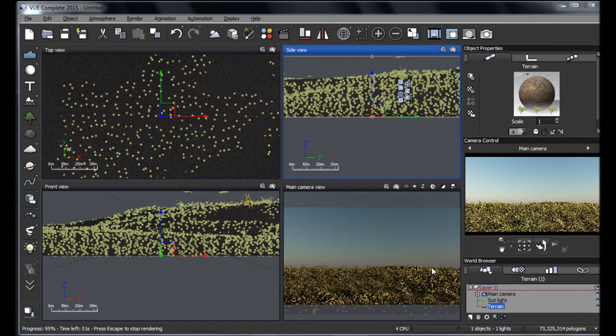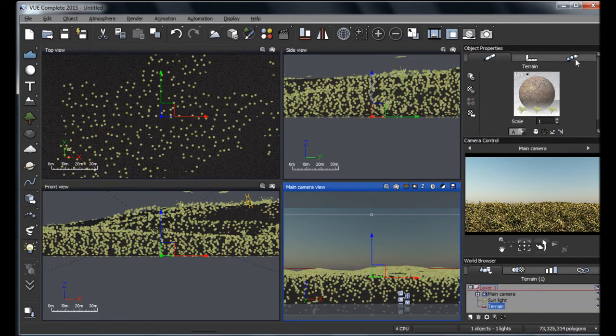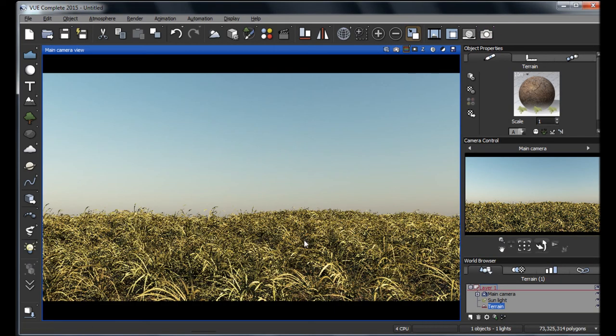And that's really small. It's not much bigger than the preview window that we have. So let's send this up to the full screen. And you do that by clicking this button here. And now we'll do a preview render. Okay, well that looks pretty good.